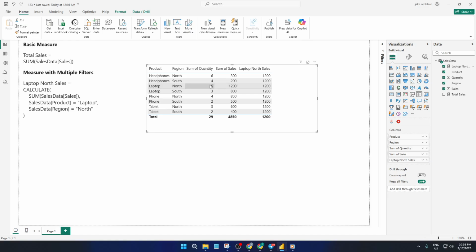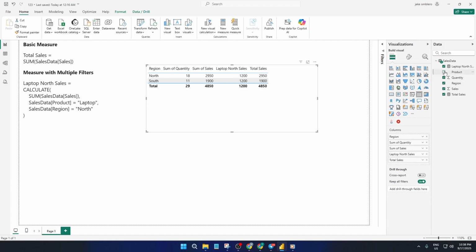But we can take this one step further for a nice visual comparison. Add a table visual and drag in product, region, and sales from your data. Now also bring in your filtered measure, Laptop North Sales, into the table. This side-by-side view really lets you see the power of dynamic filtered measures. Only the row for Laptop and North will show a value in the filtered column, while the others stay blank or zero.